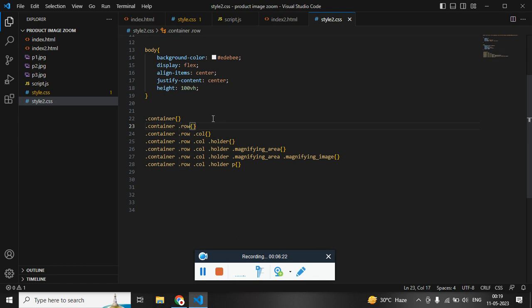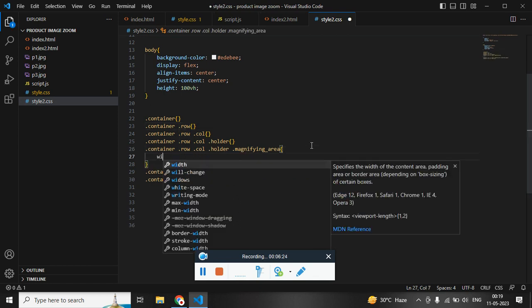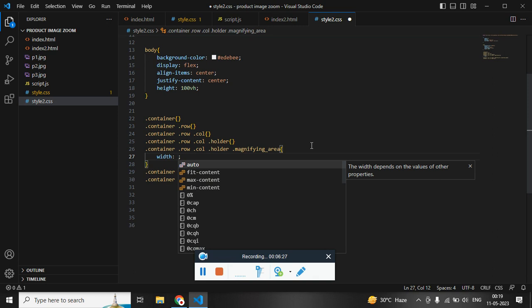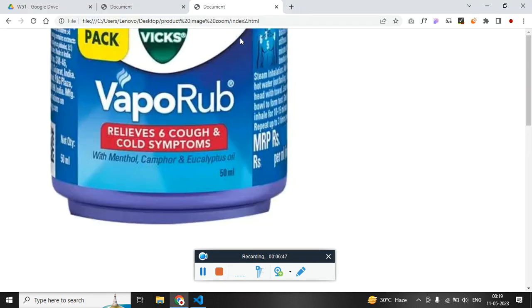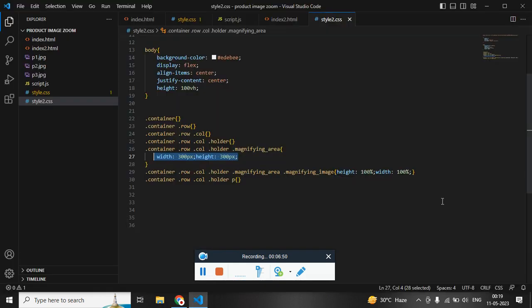Now whatever is inside the row, let's give the width and height to the magnifying area so that all the images come into a single screen. Width of 300 pixels and height of 300 pixels. So this is the container and the image. Let me give the height and width of the image as 100%, so it will take the container's height and width. The image's container is this one, so it will take the width and height of 300 pixels. So that's working.